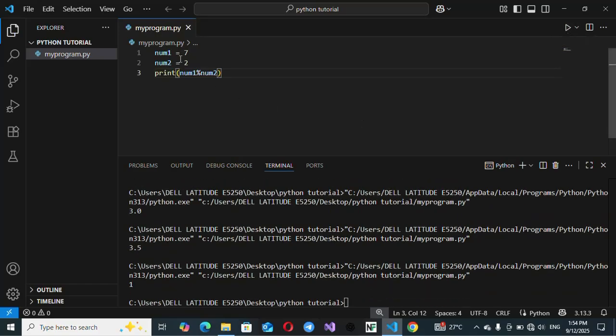So whenever you are dividing two numbers, you are going to look at the remainder of the division, which is 1. So what this means is that 7 can divide itself by 2, but it will have remainder 1. So this is why it returns 1. Now if you put 6 over here, it's going to have no remainder. So whenever you use this percent sign, which is called the modulo operator, it returns the remainder of a division.